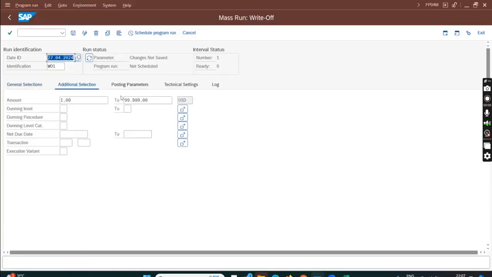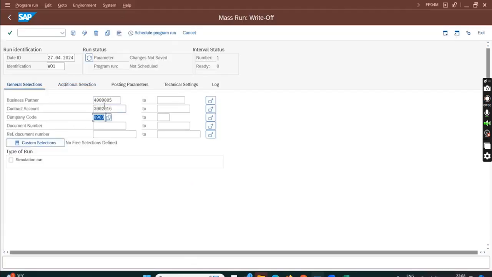and addition selection. So here you can restrict the items you want to write off, which are in a particular Dunning level, which are using a particular Dunning procedure, which are within this to this amount range. Okay, that way also you can, because it will run in mass. So right now I'm doing it for this BP, but in production it will run 1 to 9999 for all line items. Okay.